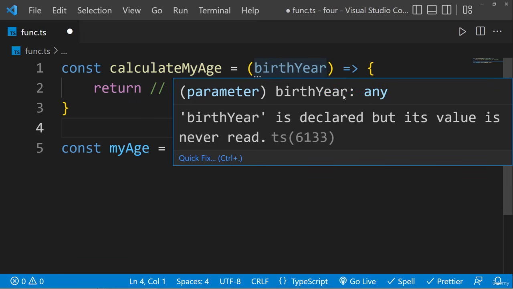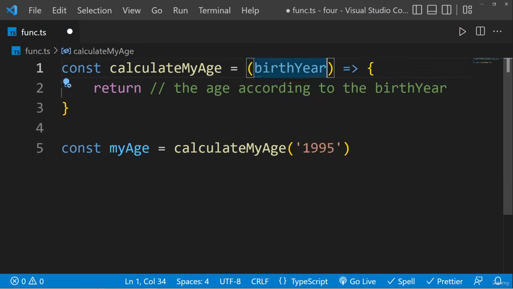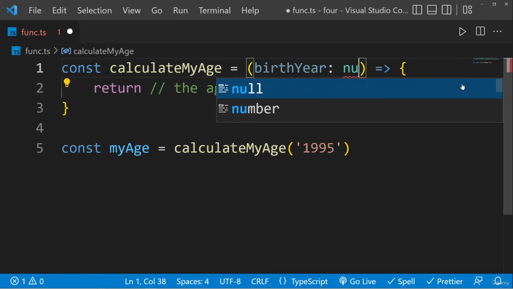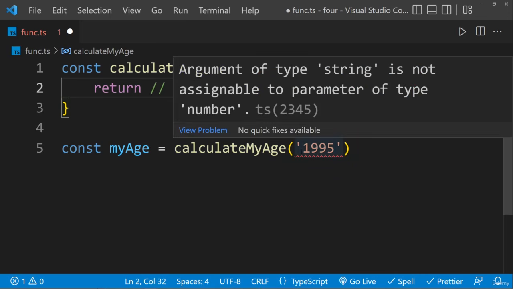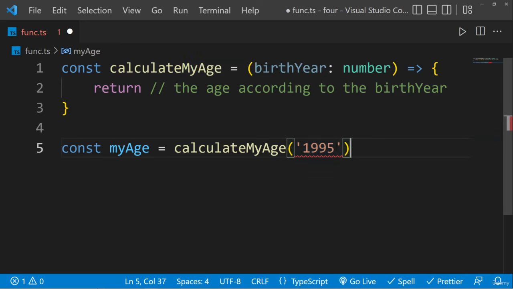But we don't want to use the type any. We want this birth year to be number, so that we can perform some arithmetic operations inside this function and return the age according to the birth year. And as soon as I changed the type of this birth year, you can see we have this error, because the type of this parameter is number and we are passing a string.